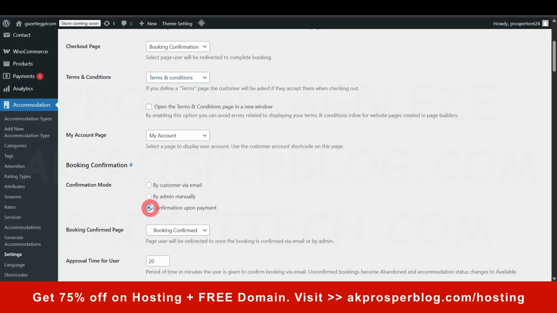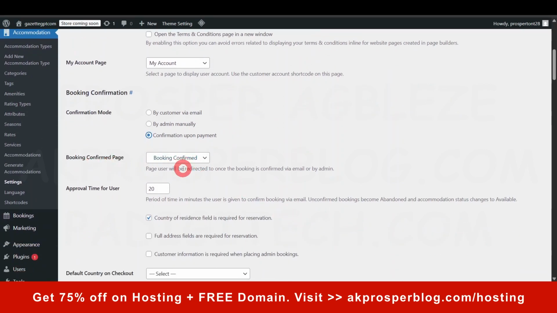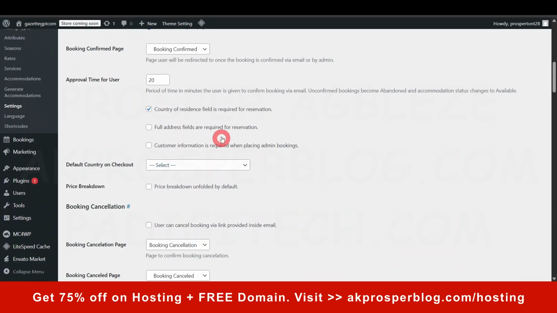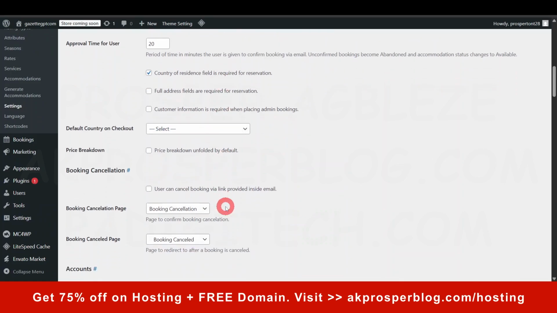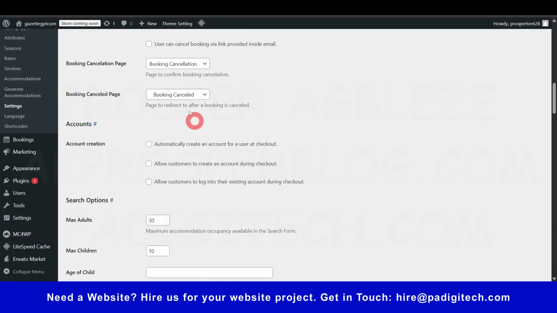So this is where you can select this confirmation upon payment. Then the booking confirm page, you can set up some of this page. If you want to have more understanding on this, like I said, in that comprehensive video, I took time to explain everything right here. Then this account creation, right? I'm always okay with these two options.